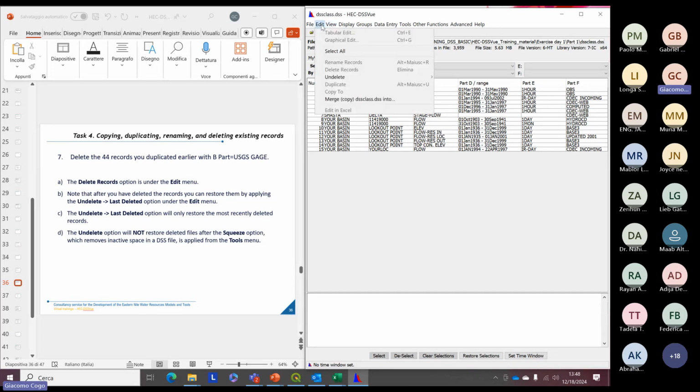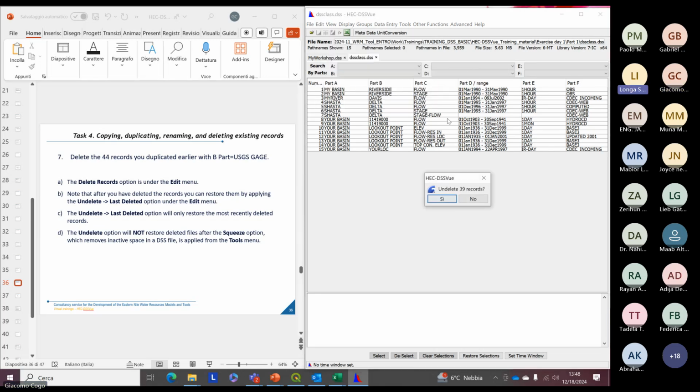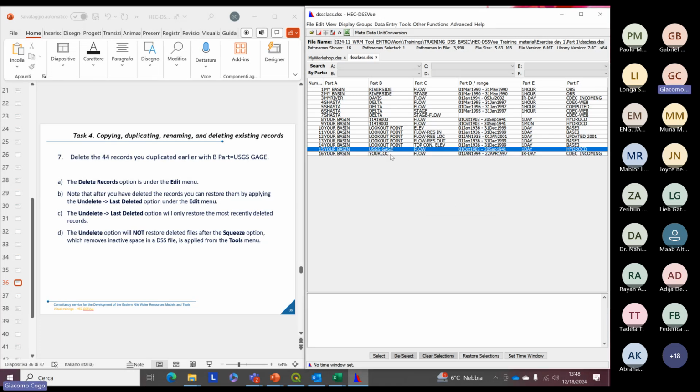I can go to the menu Edit, there is this undelete option. And if I go to last deleted, it asks me to undelete the 39 records. In this case, these 39 records represent the USGS, the new record that I copied before. And now we see that we have again the record of your base in USGS gauge. And this is a note. The undelete option will not restore deleted files after the squeeze option.